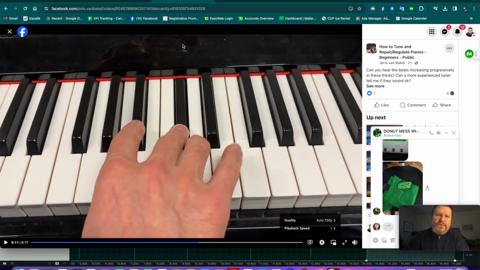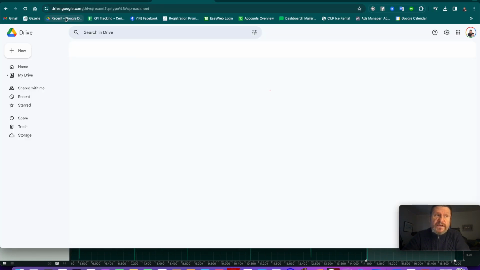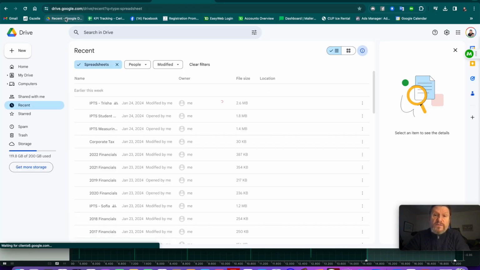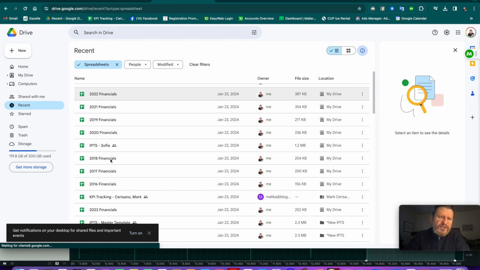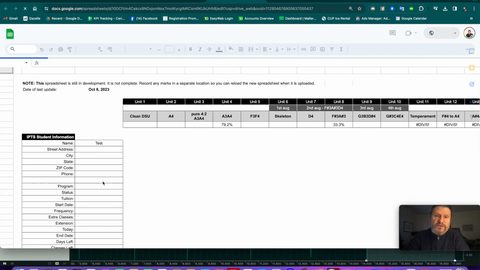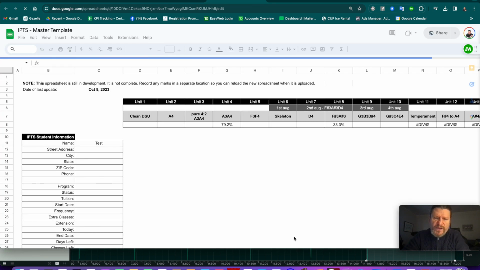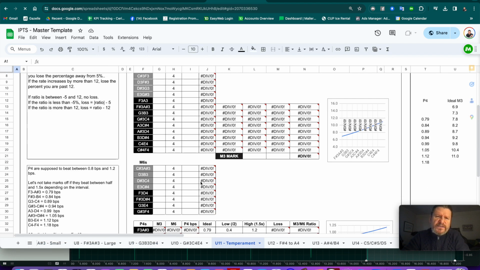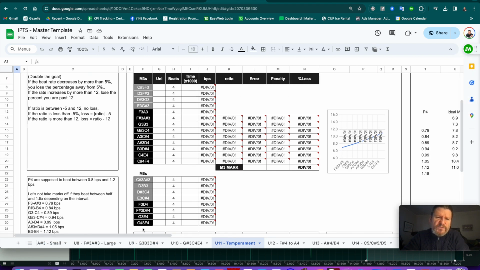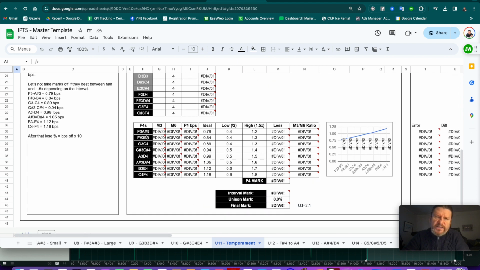Well, the next thing we want to do, you can go to my website, howtotunepianos.com. If you go to the ear training course, you'll be able to download a spreadsheet. And in that spreadsheet, you'll be able to enter your measurements. For example, for the temperament, we have this here. So we have all these major thirds and major sixths that we use to calculate the fourths.